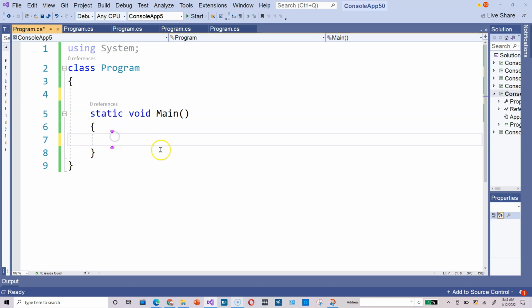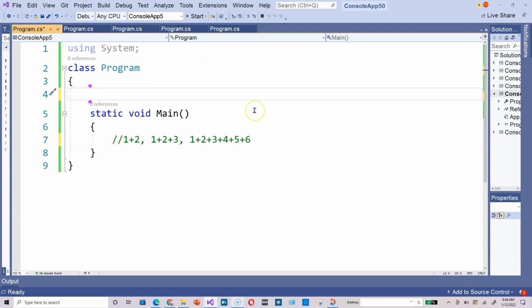We would like to be able to add a variable number of arguments together. What I mean is 1 plus 2 as a possibility, or if you felt like it, 1 plus 2 plus 3, or 1 plus 2 plus 3 plus 4 plus 5 plus 6, whatever. In other words, the number of quantities you add should not be specified in advance. We can accomplish that by using the Params keyword in C#.